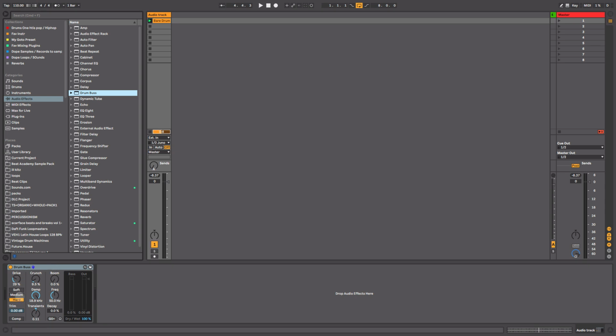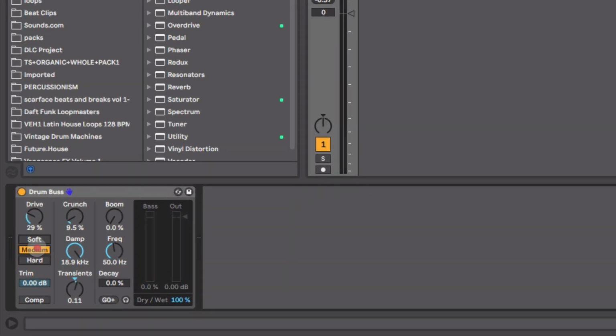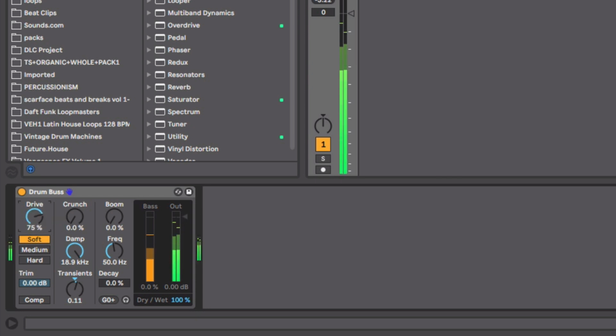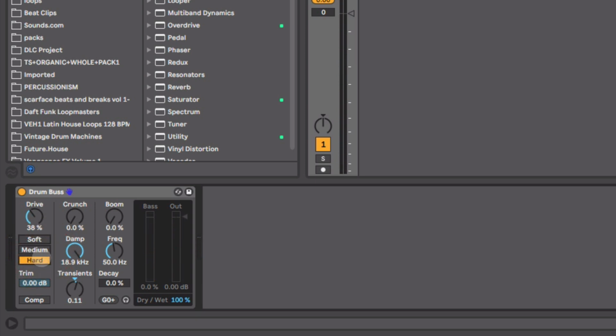Now here in the drive section, we're adding different types of drive saturation to the input signal. So these are different types of distortion that's going to be added, or different types of drive. So we'll start with the soft. Head over to the medium. And the hard drive gives a little bit more bass boost when you choose that one. So I like the medium. We'll stay with that one.